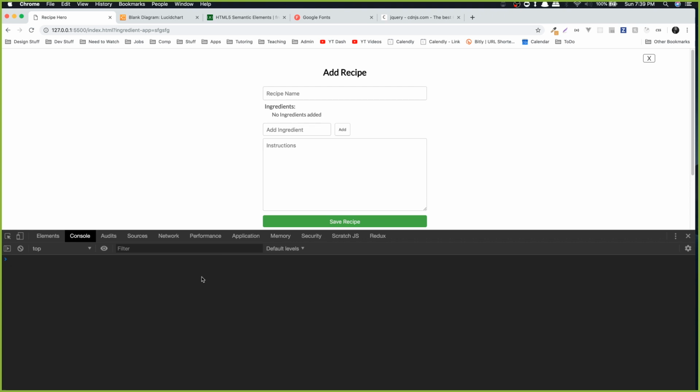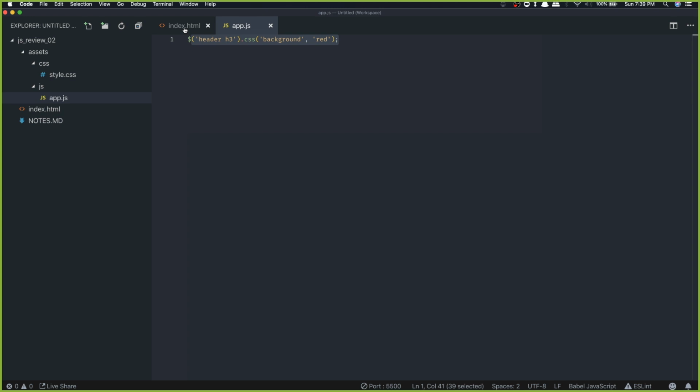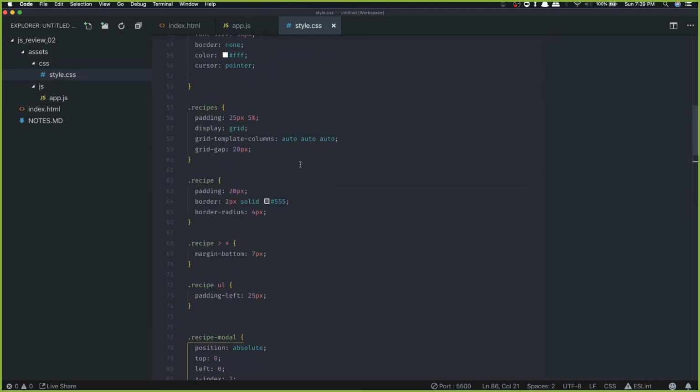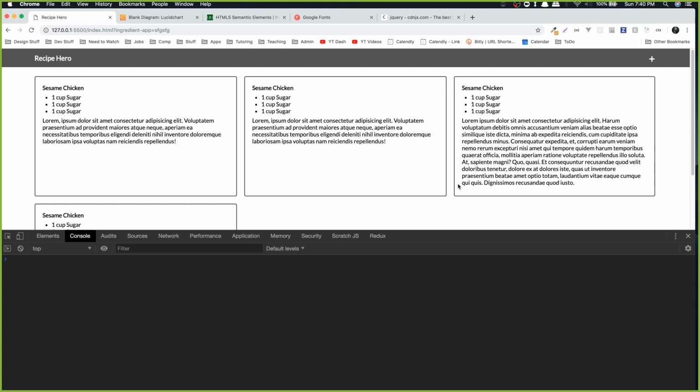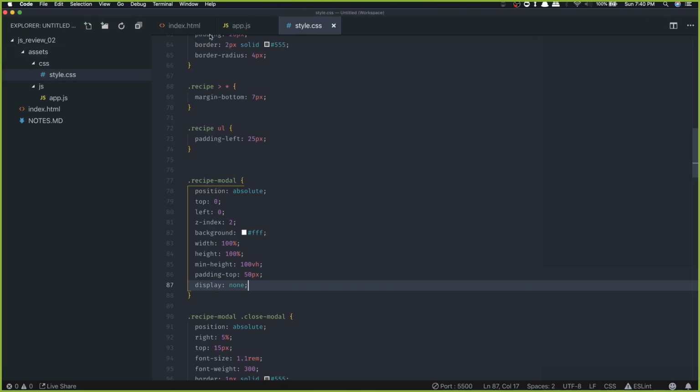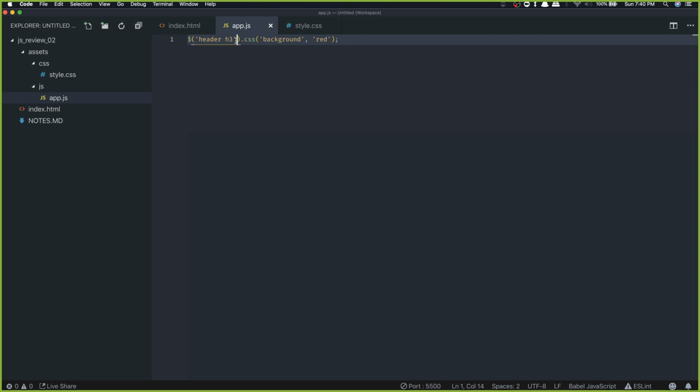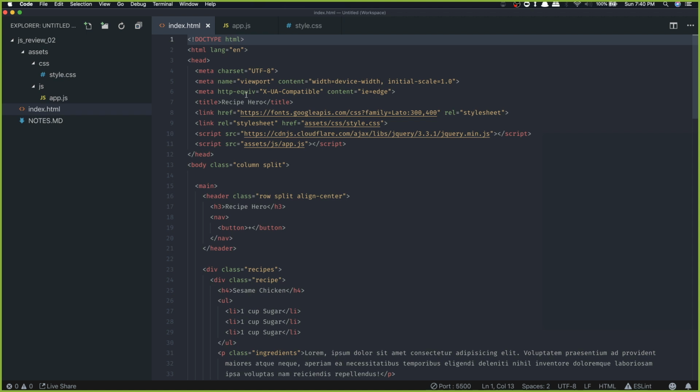Now if I save this, come back over here. Let me take this out for right now. Let's make sure our modal is not displayed. So I'm going to say recipe modal, display none on that, and that's going to make that modal go away. But check it out. Our logo is not red at this point, right? So what's the problem here? I told the logo to be red. jQuery is loaded. It's working fine. But for some reason, our H3 is not being turned red. Why is that?